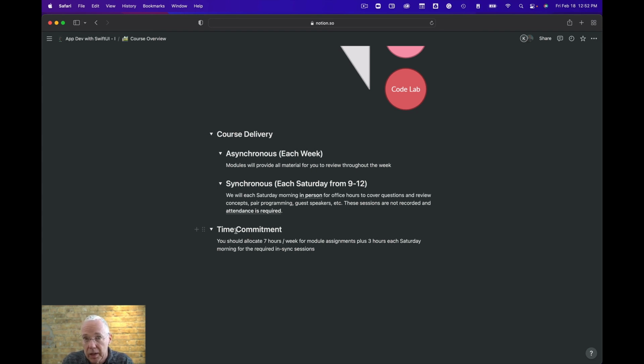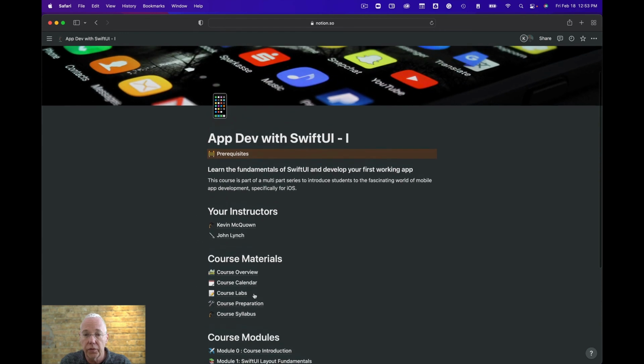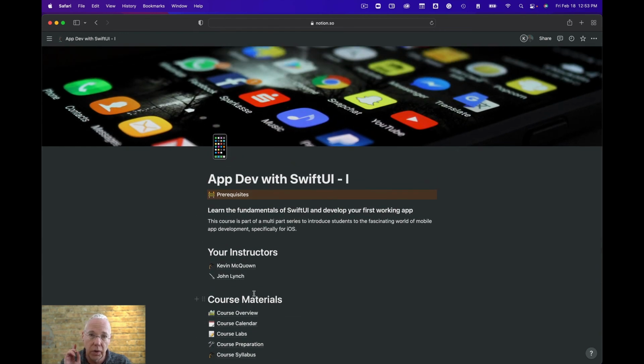These are required. They are an opportunity for us to have guest speakers, an opportunity for pair programming, an opportunity to do all sorts of things, work in your teams when you're working on your capstones and all of that. And that's where we can all come together as a class to work through a bunch of different things. And then as a time commitment, you should think about 7 hours a week for all of the code alongs and the concept videos and the labs, and then that other 3 hours every Saturday, which again is required as part of the course.